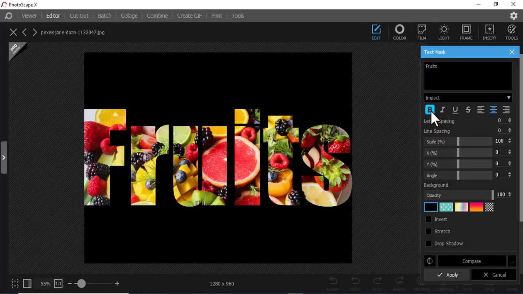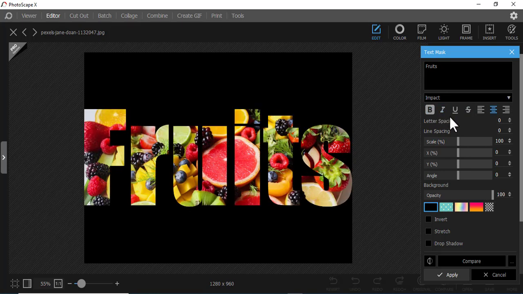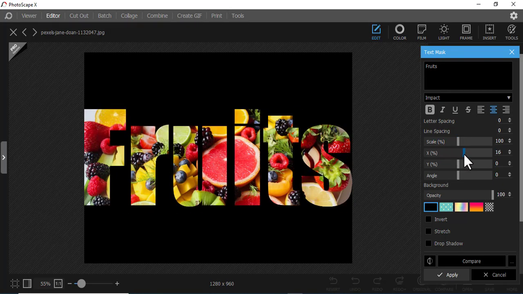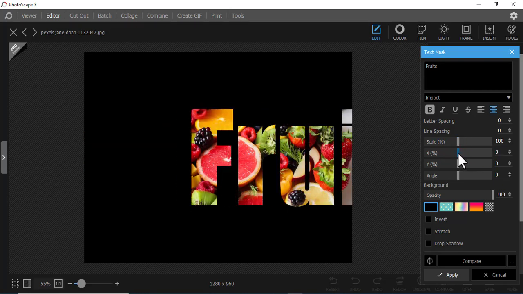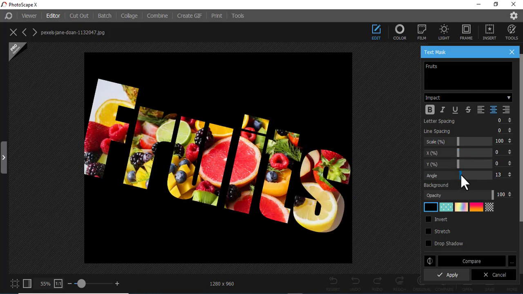So you can make it bold, italics, underlined, maybe cross like that. I just leave it at bold like that and remove these ones here. You can even scale it. You can even change the position, maybe you don't want it there. And also the angle, maybe fruits like that.